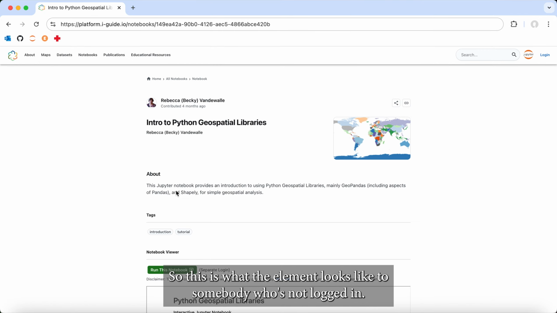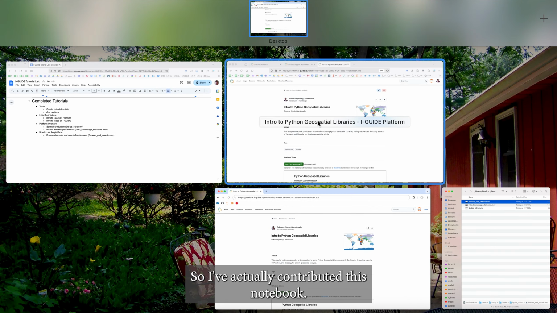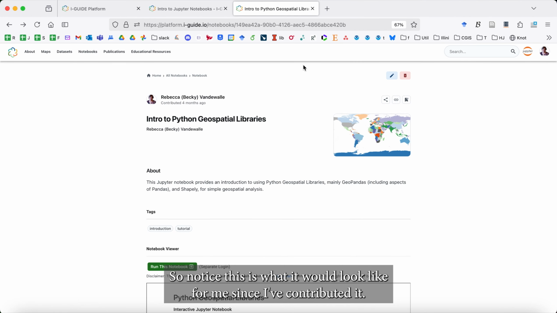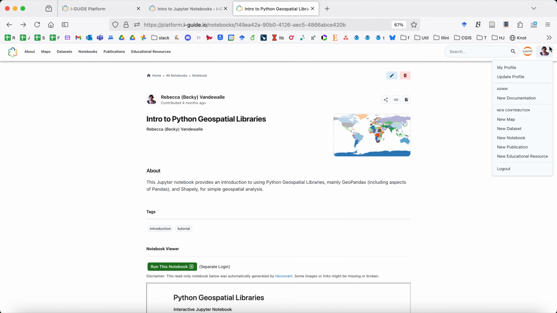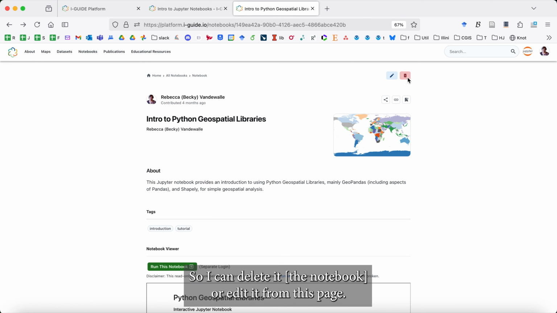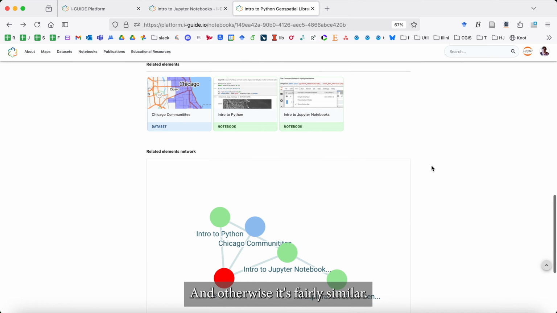So this is what the element looks like to somebody who's not logged in. But if I switch, I've actually contributed this notebook, so notice this is what it would look like for me. You can see that I'm logged in, and here's my picture. I can delete or edit it from this page, and I can bookmark this for me. Otherwise, it's fairly similar.